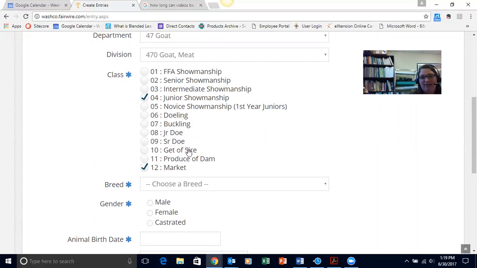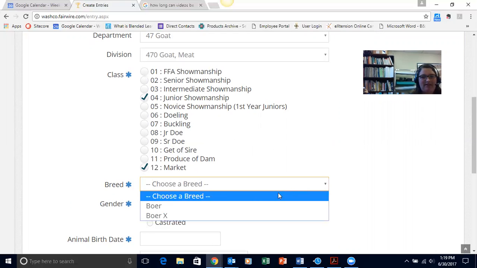Get of sire is 3 animals. Produce of dam, I believe, is 2 animals. So you would register for the 1 animal in this class, and then you could go ahead and put the other animal in again. But just know that the get of sire and produce of dam are more than 1 animal to compete in those classes. Okay, so she's in junior showmanship and market.